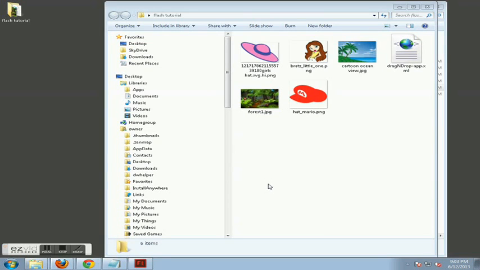Today I'm going to be showing you how to create a dress-up game in Flash, a click and drag dress-up game. I'm going to show you how to get it on the web, how to build it, and also how you can publish it to an Android device.